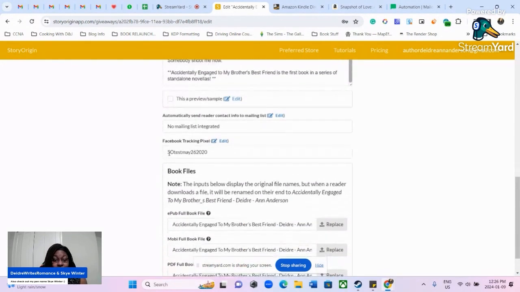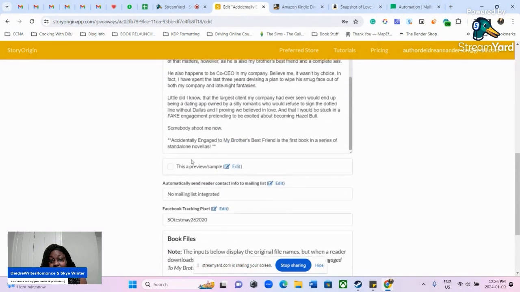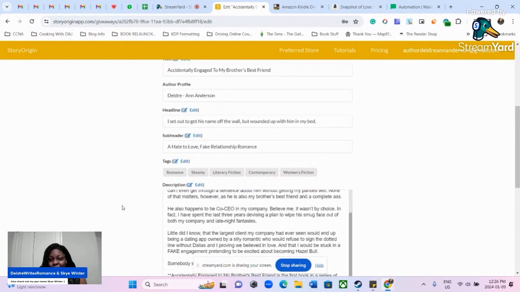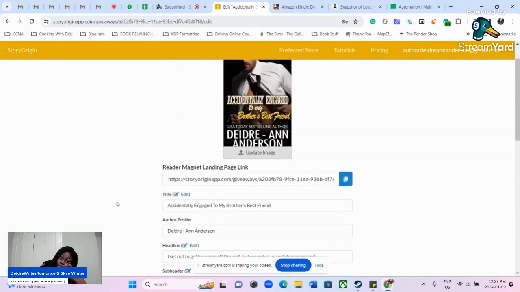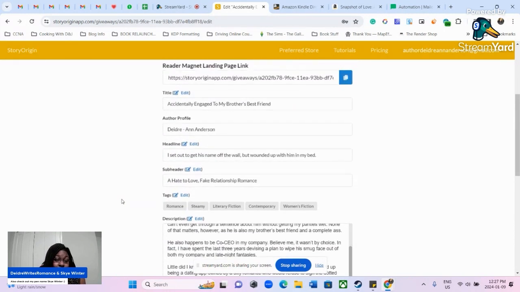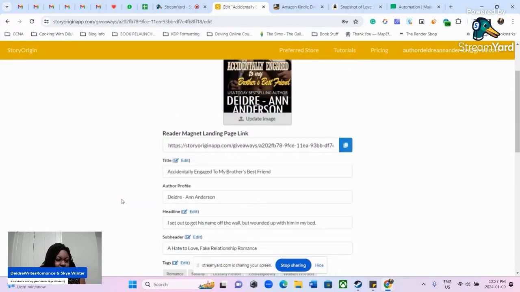Once you've done all of that, again, you can also add your newsletter on it to automatically integrate, just as you did on BookFunnel, right? It'll be here, or you can add a Facebook pixel and track who's downloading your stuff. That's something that I didn't do on BookFunnel, but you can do it here in Story Origin, is track the demographics of who's downloading your books, right? That's good marketing information to have, right?